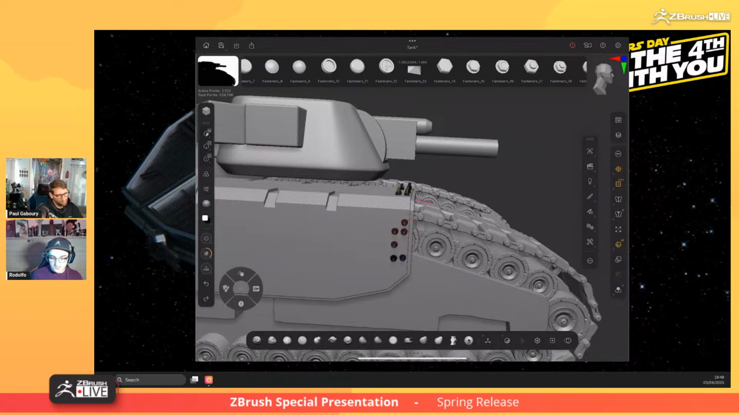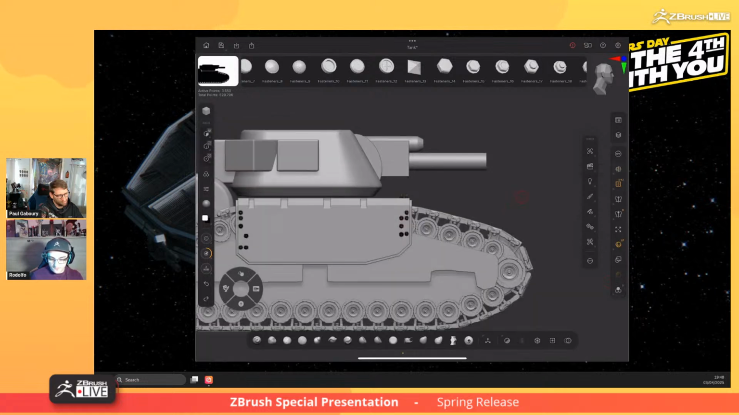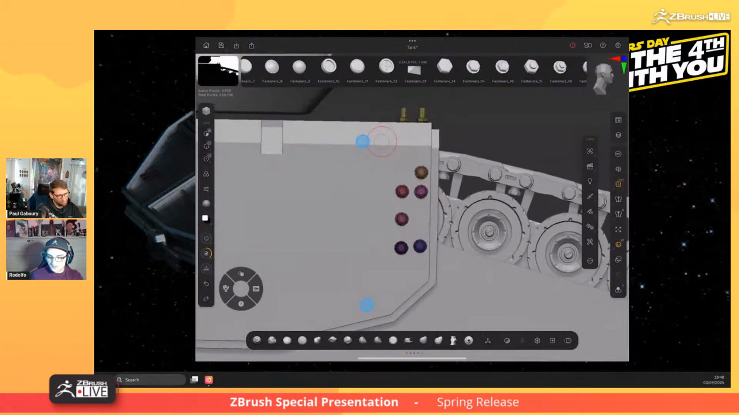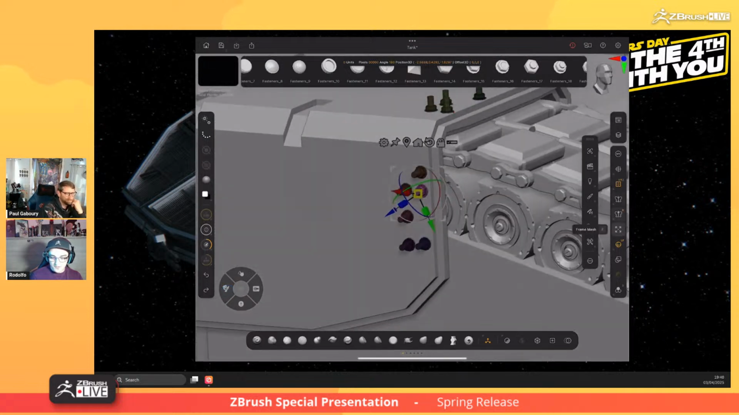I want to change it to something like Fasteners 13. What I want to do in this case, let me turn off perspective real quick, and let's zoom in so you guys can see what I'm doing. I want to use my Gizmo to just Control-mask and tap one of these polygroups, and it's going to mask everything except the polygroup that I tap, right? And this has been there.